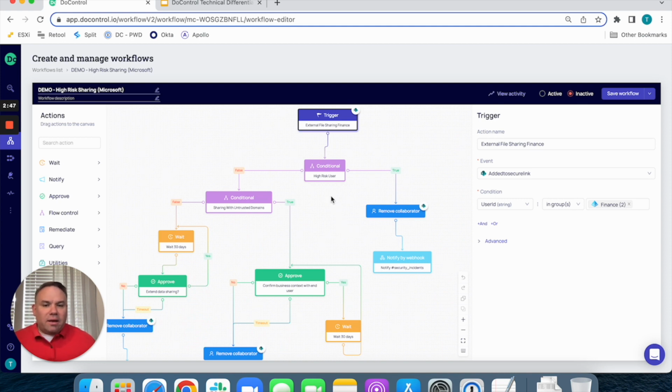however you want us to let you know about that. If it's maybe not a high-risk user, then we'll look to see, well, who did they share it with? Did they share with an untrusted domain? If they shared with trusted domains, then let's wait maybe 30 days, and then let's ask that user, do you still need this file shared? Maybe sharing shouldn't be forever. If that project's over, we can go in and clean that up for them.